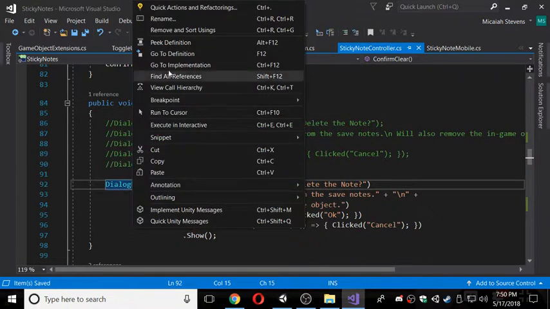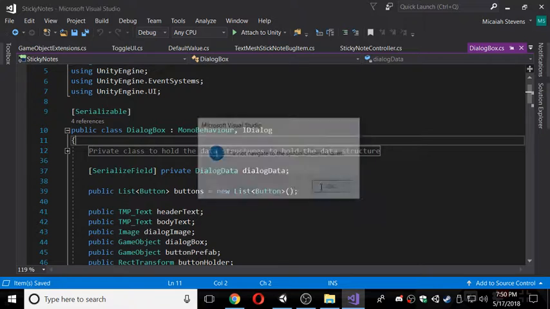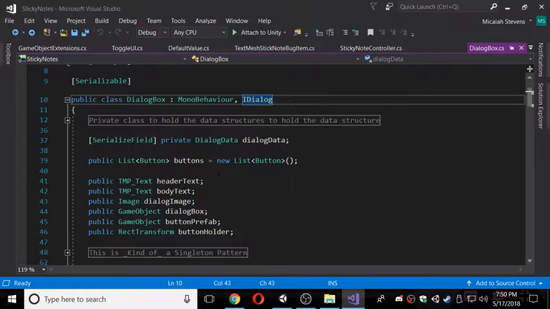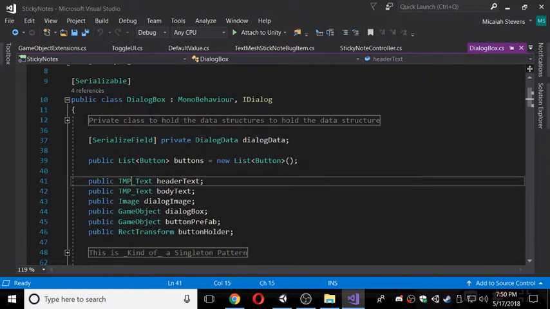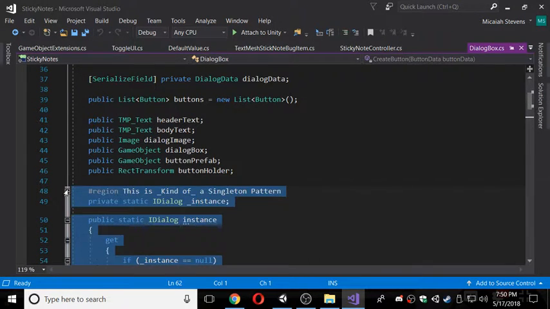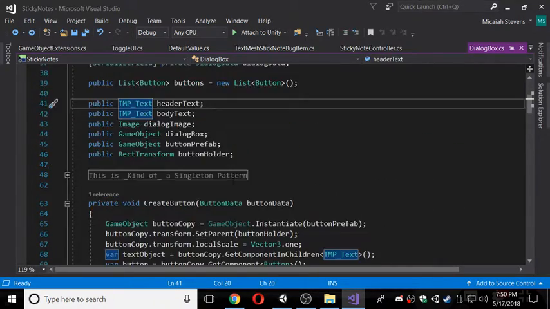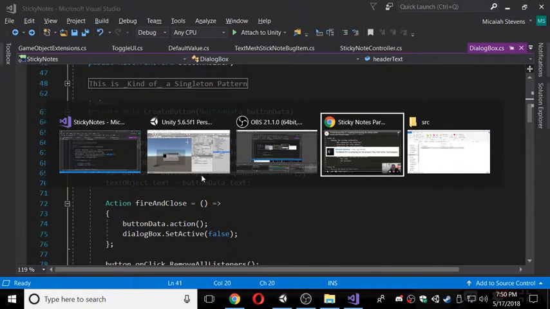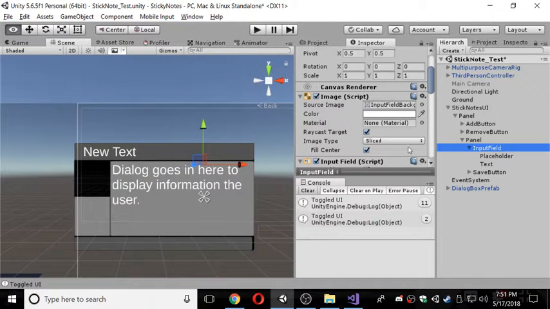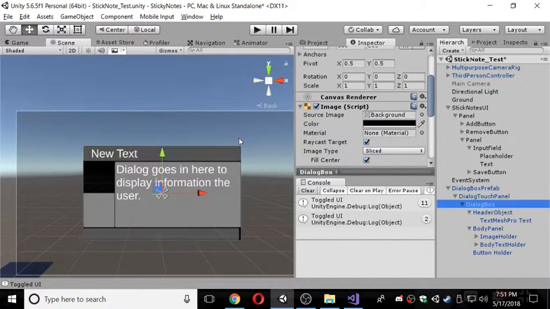He creates this entire dialog class using an IDialog, which builds a dialog for you through this set title, add button. It's pretty cool. And then I just convert these into TextMesh Pros right away. Here's this kind of singleton pattern that he was doing to add all the sprites and dialogues, which is right here in Unity. You can see that this is the dialogue I created right here. It's just the dialogue. You can probably instantiate this and do a lot of things with it.